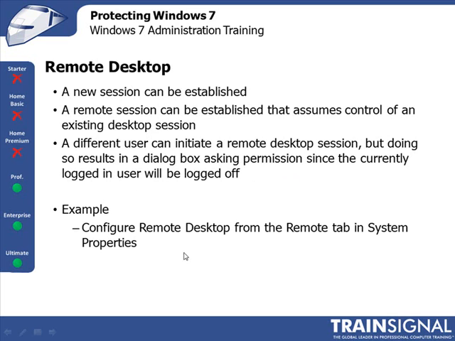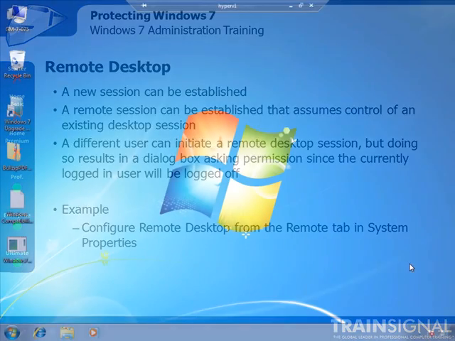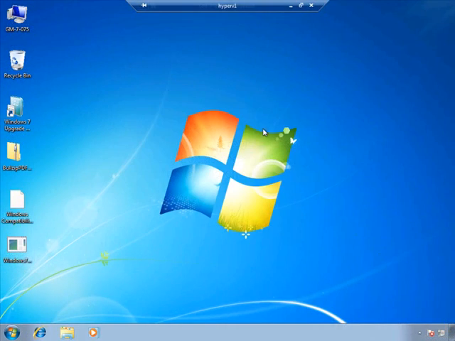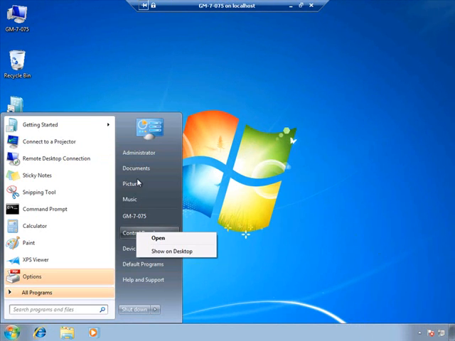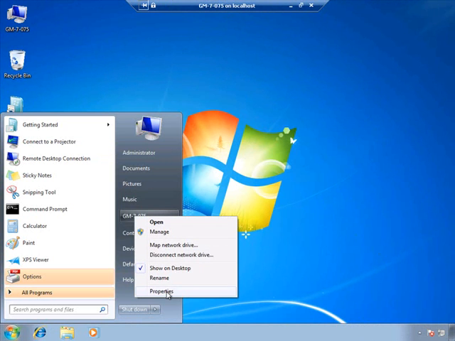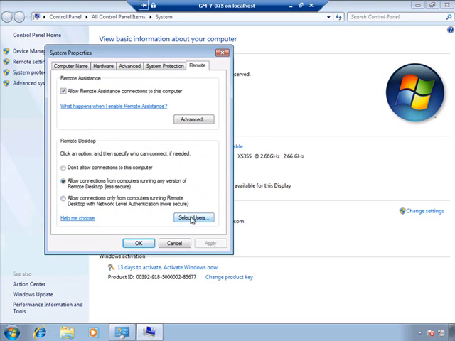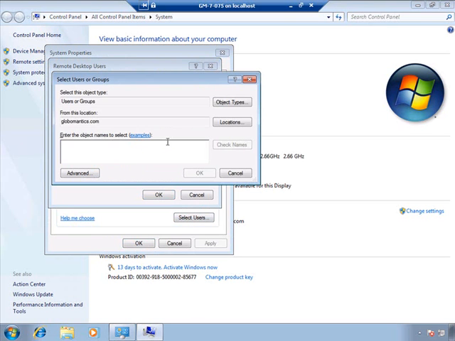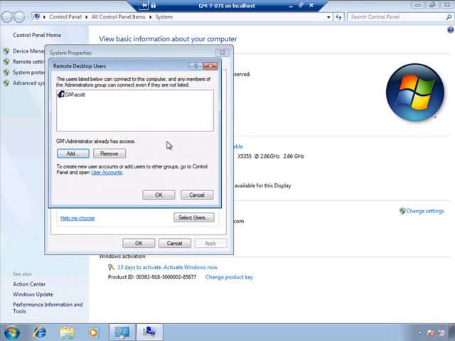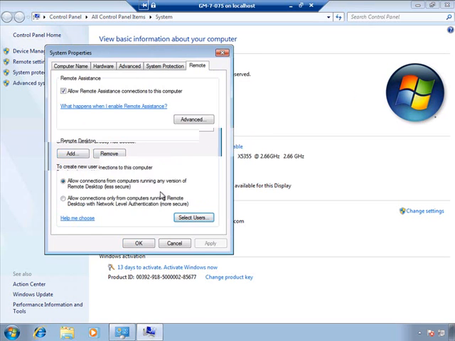I'm going to go configure remote desktop to allow another user access to the desktop remotely. And then I'm going to try to log in as that user while I'm already logged in via a remote desktop connection so we can see what happens. So I'm back over here on GM7075, and I'm going to go to Start and right-click Computer, the computer name, choose Properties, go to Remote Settings, select Users, and I'm going to add the username Scott. So you can see GM Scott's been added.